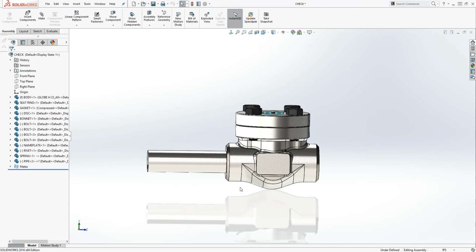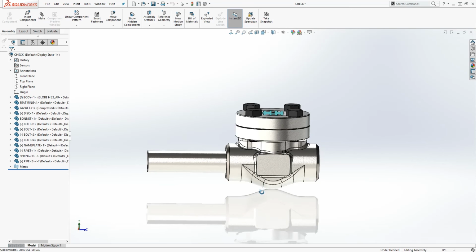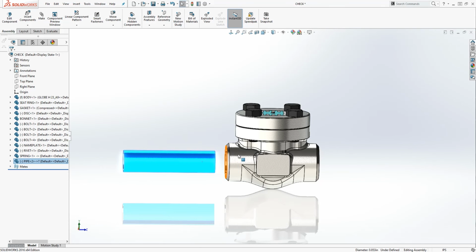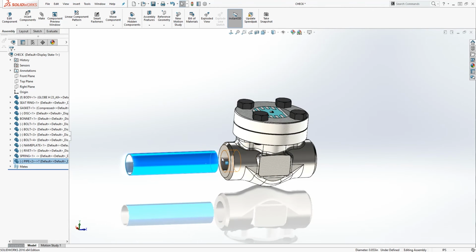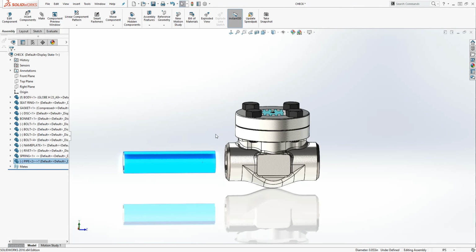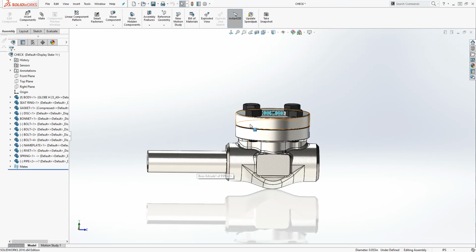is not fully constrained. And what I mean by that is, take my pipe for example. I have a concentric with the body, but then it's not fully constrained because I can drag it back and forth. Like I just pulled it out. So take my bolts too. My bolt is concentric with the bonnet, but the bolt is still free to move up and down.